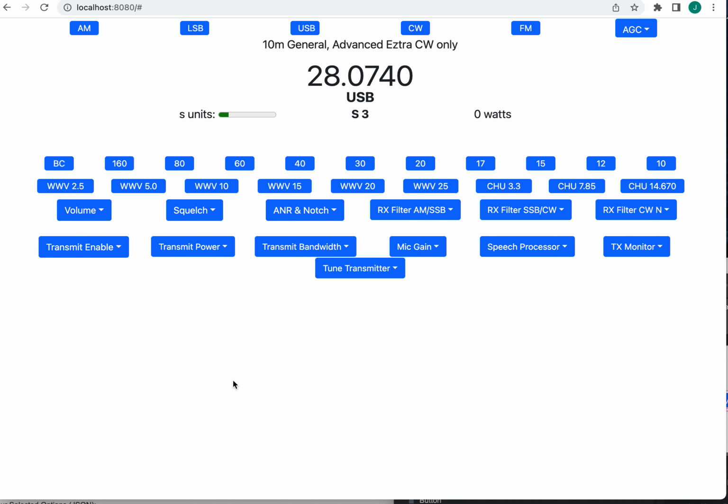This is my Python 3 program running on Flask that controls the Pegasus. Anyway, I think I showed this part that adds the band you're working in.